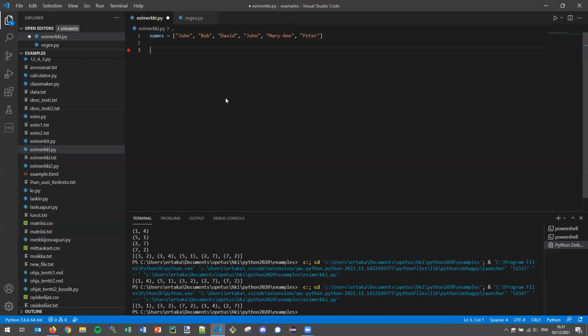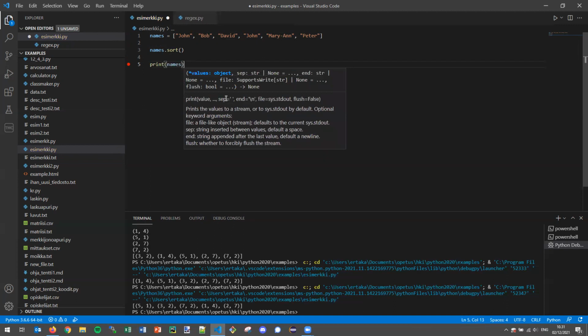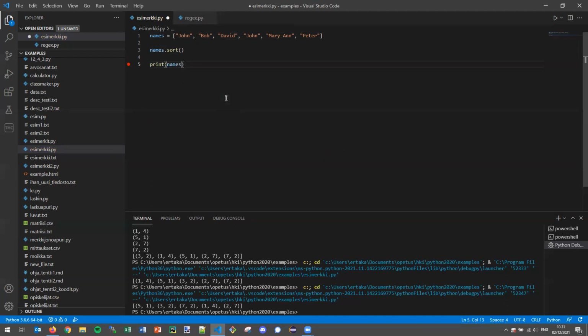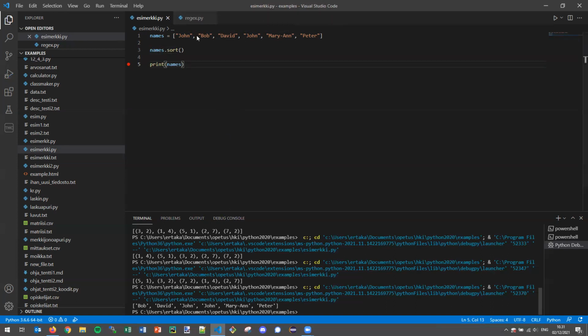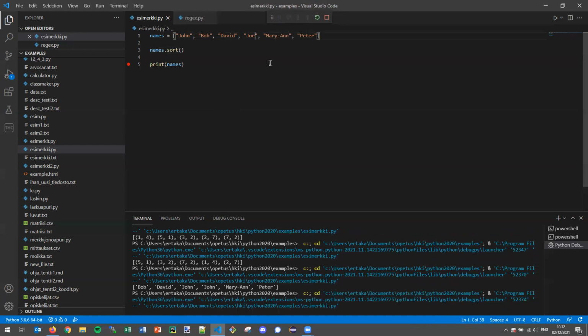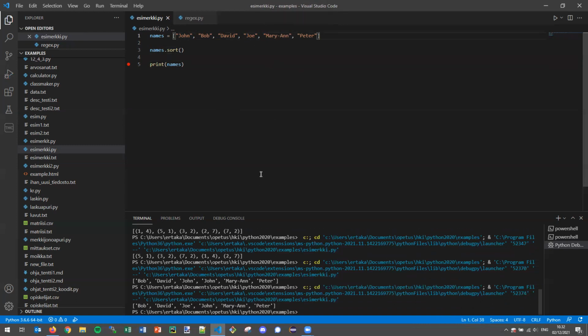Okay, let's start by sorting out the list of names. So what happens if I sort it out like this? What will be the outcome? You all know this, but let's just remind ourselves. So how is the list of names sorted if we don't provide anything? Yeah, it will be sorted alphabetically. So if we sort it out, it will be Bob, David, John. Bob, David, Joe, John, Marianne, and Peter.